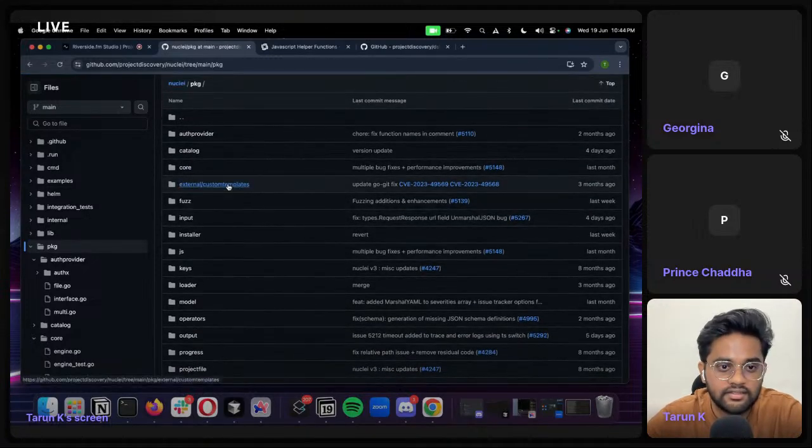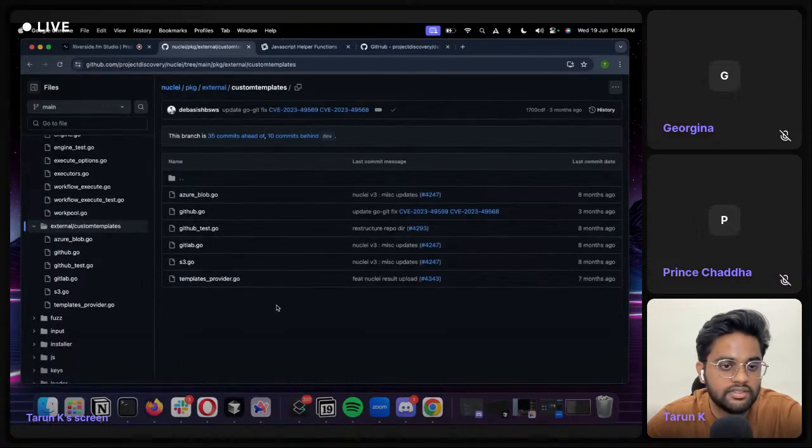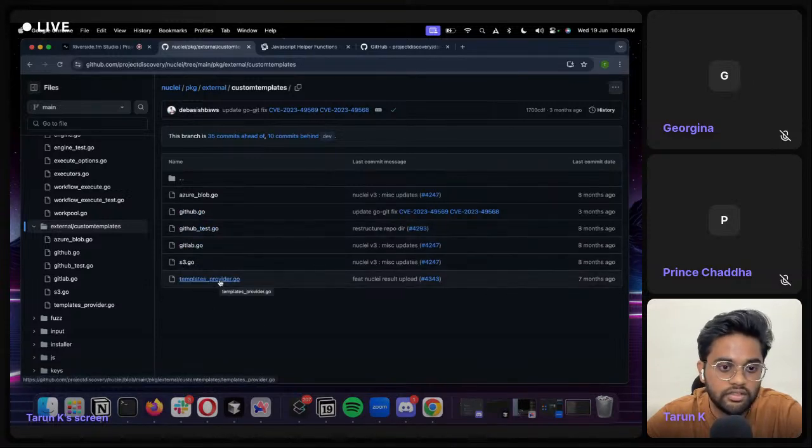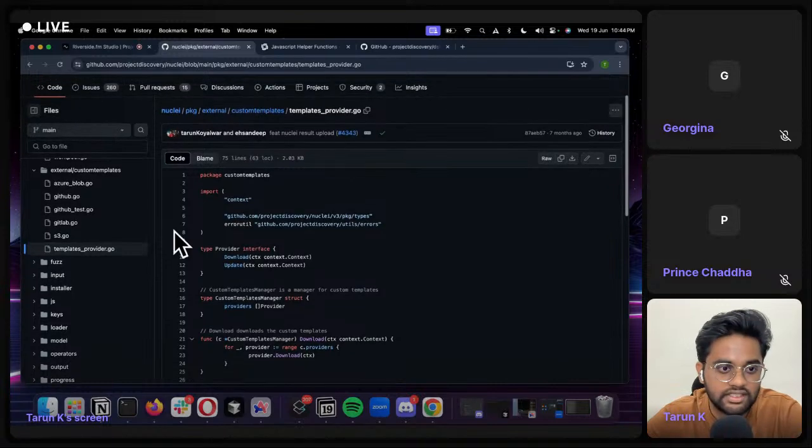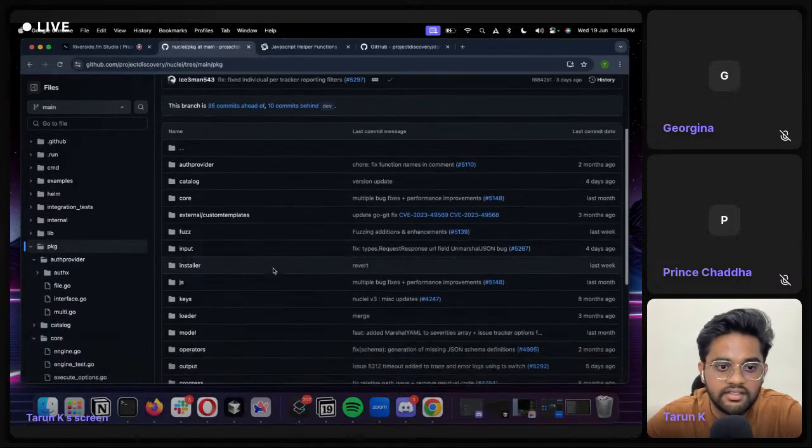And I'm not sure if I mentioned this earlier, but we also support external providers or integrations for storing and using your custom Nuclei templates. These are the ones we have here. We support Azure Blob, GitHub, GitLab, S3. And if you want to add your own or maybe some other source, this is the interface. So just create a new PR, and we would gladly integrate it in Nuclei.